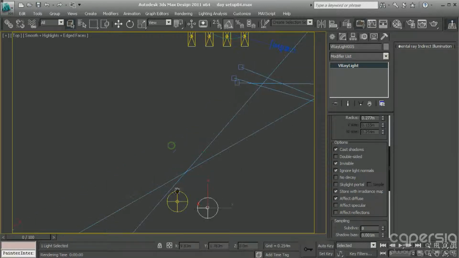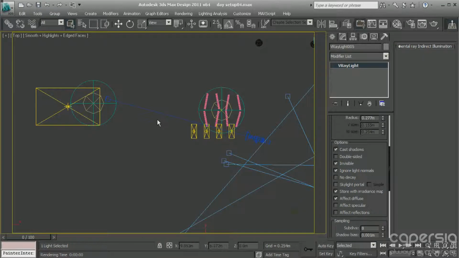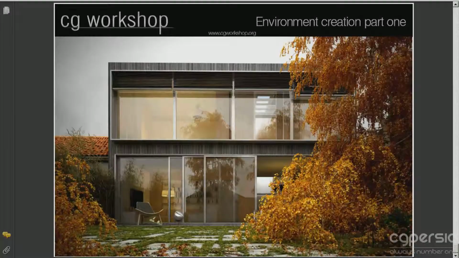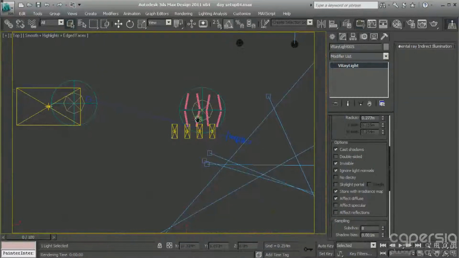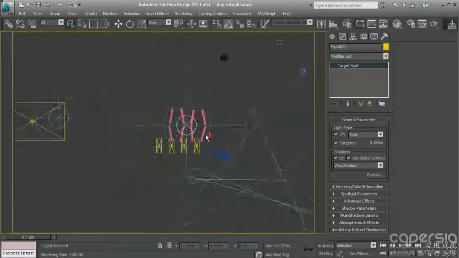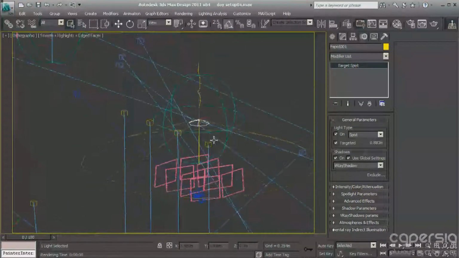We have also one V-Ray plane in the kitchen to make the interior look lighter, and we have small lights in the bathroom to simulate the downlights right here with some textures also enabled. And we have one spotlight right here above the dining table.